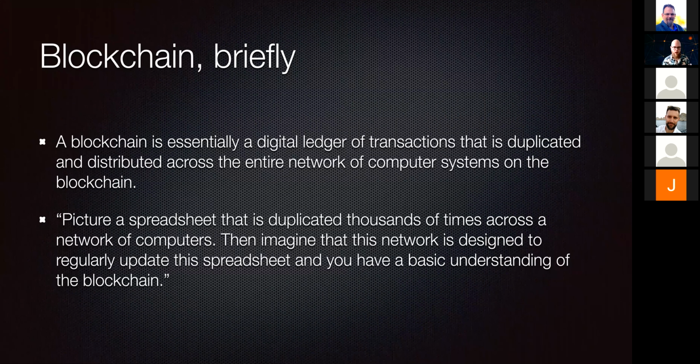Exactly. Okay, blockchain, what is it? So I like to go with the quote instead of the definition. I like this quote a lot. Picture a spreadsheet that's duplicated thousands of times across a network of computers. Then imagine the network is designed to regularly update and you have a basic understanding of blockchain.